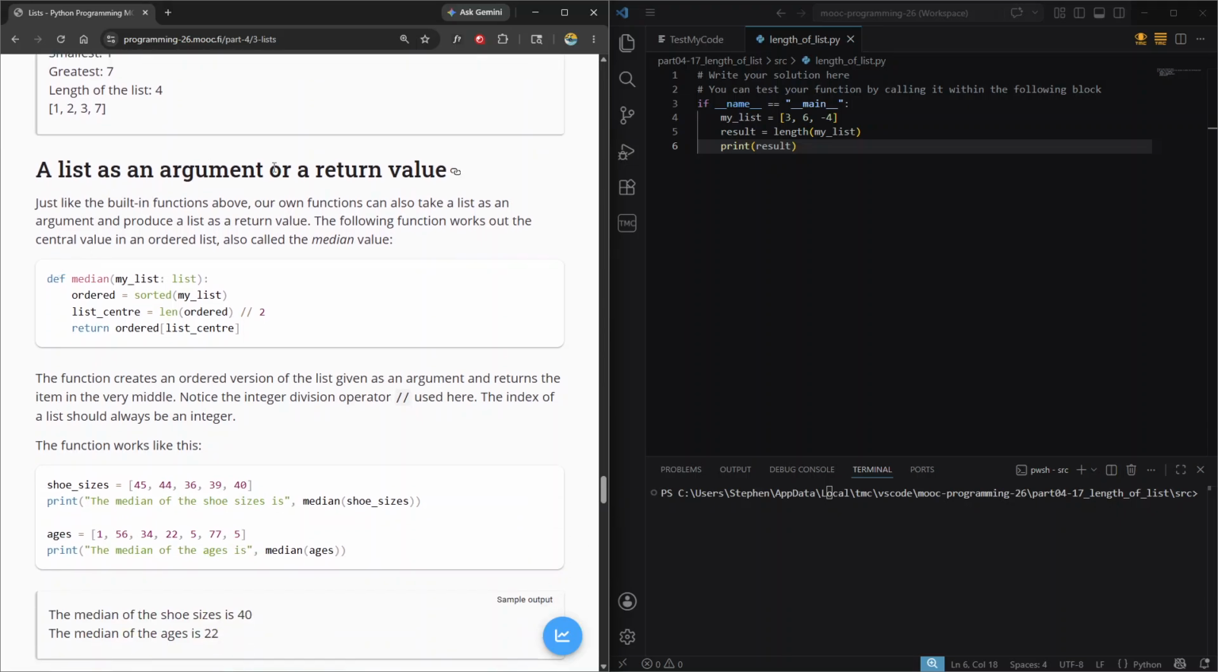Okay, here we have a list as an argument or a return value. Just like the built-in functions above, our own functions can also take a list as an argument and produce a list as a return value. The following function works out the central value in an ordered list, also called the median value. We define a function here called median. We get an ordered list, right, by using the sort function. Then we get the list center by taking the length of the list divided by 2, and then we floor it. So this is the floor function, meaning that the integer division operator here returns a whole number. And then we return the ordered list at that center index, and that gives us the median.